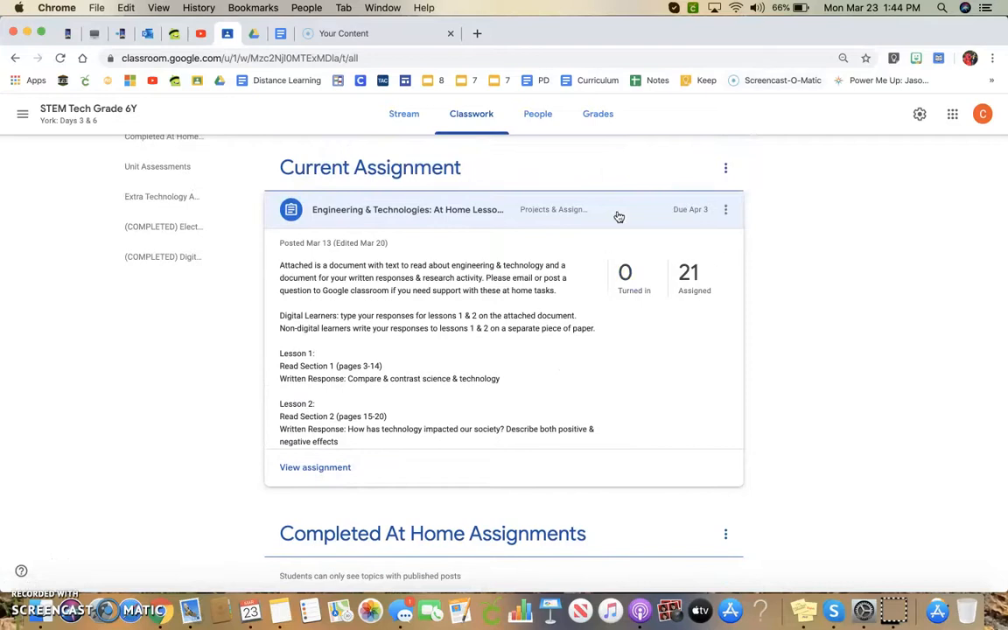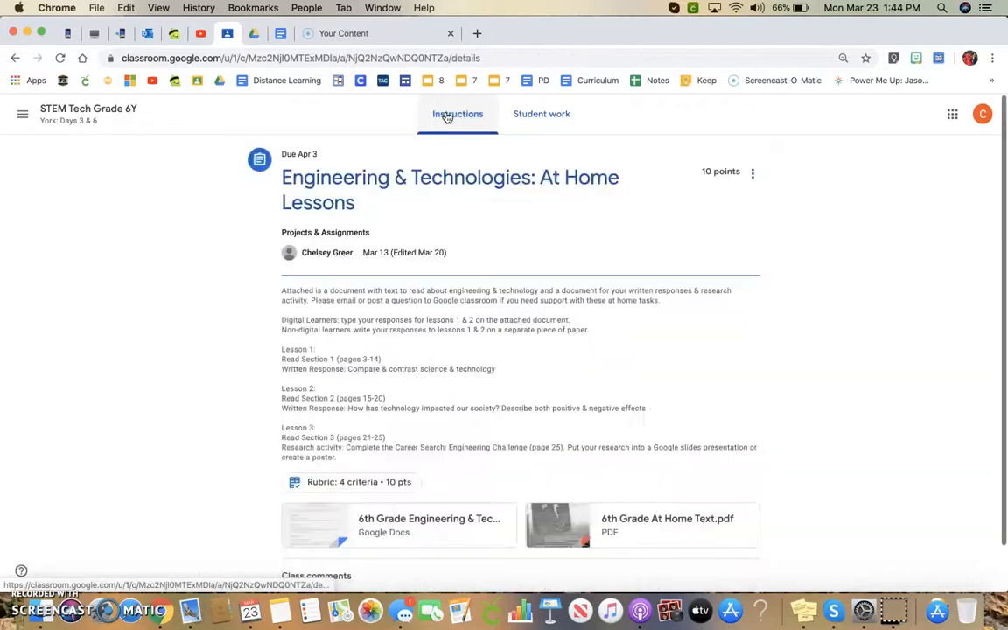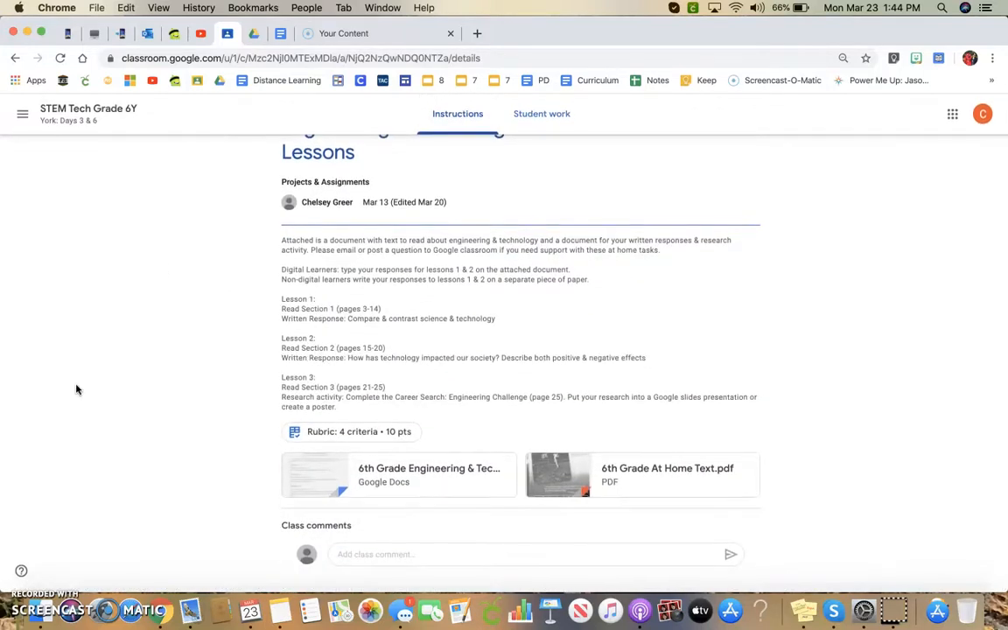The whole project isn't due until April 3rd, but I am going to be checking your progress this week. So I'm going to show you a little bit about that and what I'm looking for. If you go into view assignment, you'll see that I have some directions listed here, and there's a rubric attached and 2 documents. It says attached are a document with text to read about engineering and technology and a document for your written responses and research activity. Please email or post a question to Google Classroom if you need support with these at-home tasks.